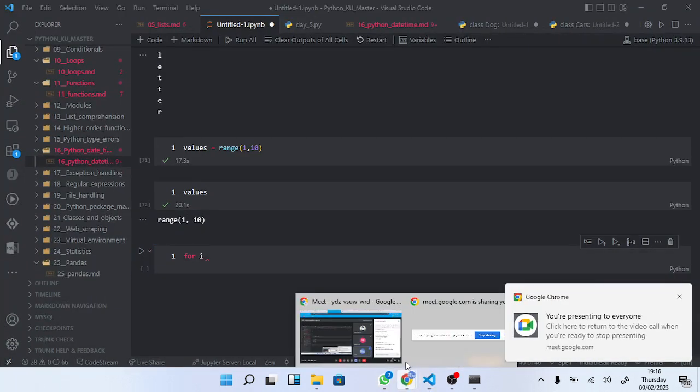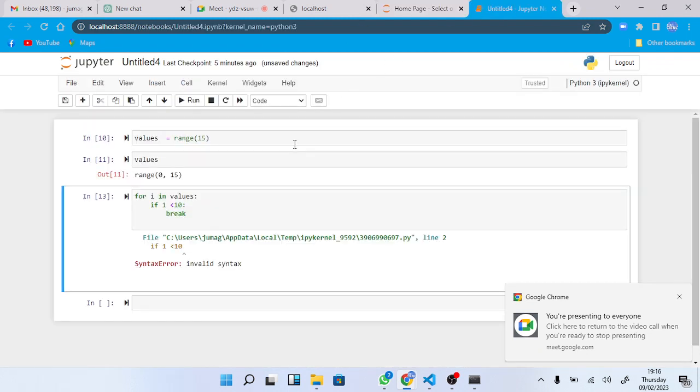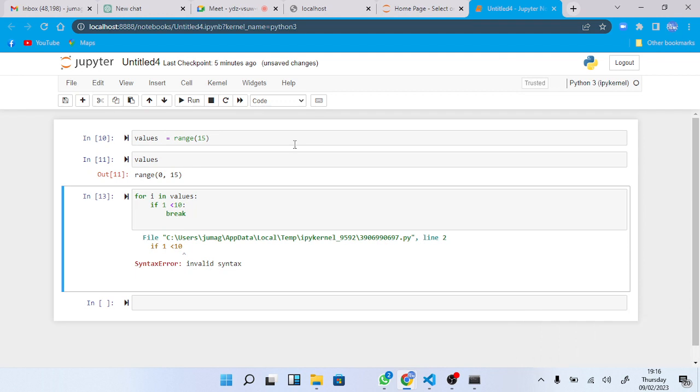I can automate values from some value to some value. In this case, I've just automated values. I've created values from 0 to 14. I use the word range, and inside range I put how many values I want. I want 15 values. So my range starts from 0, then the second value is 1, the third value is 2, until 15.